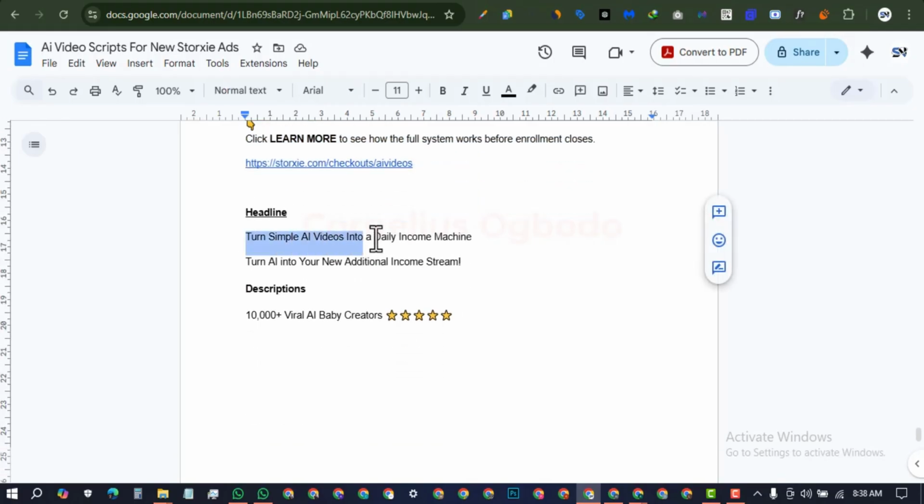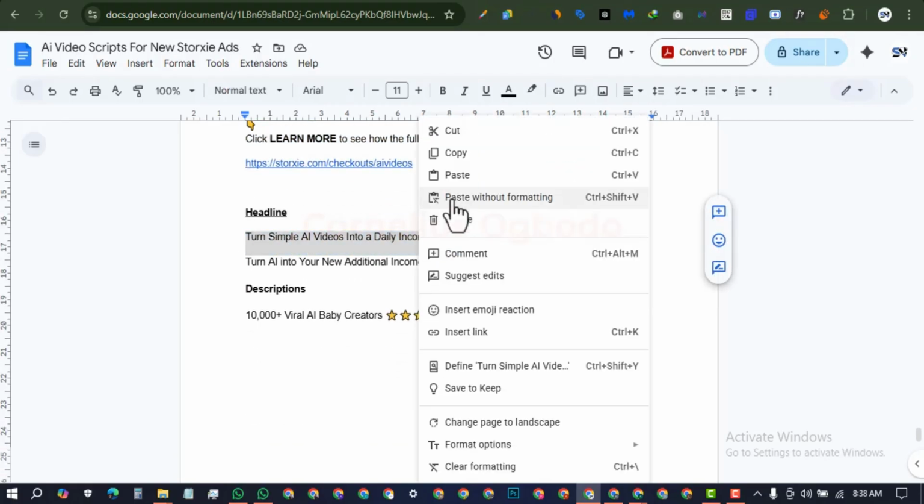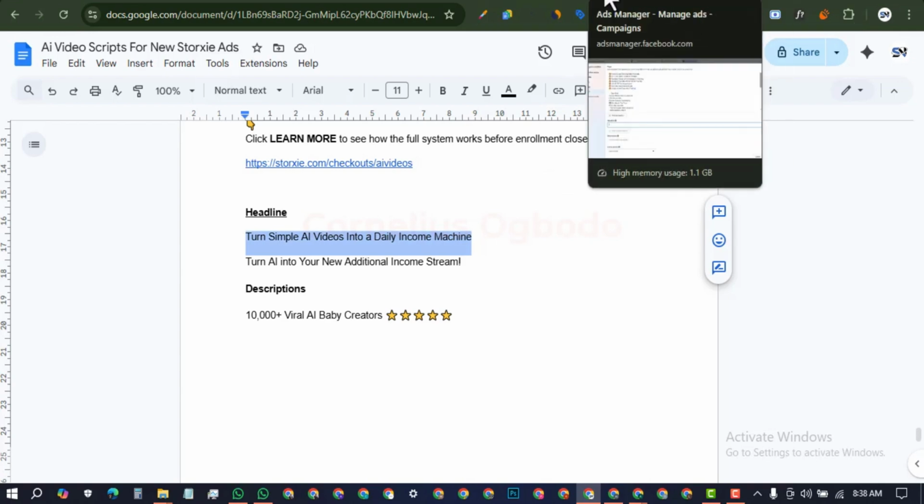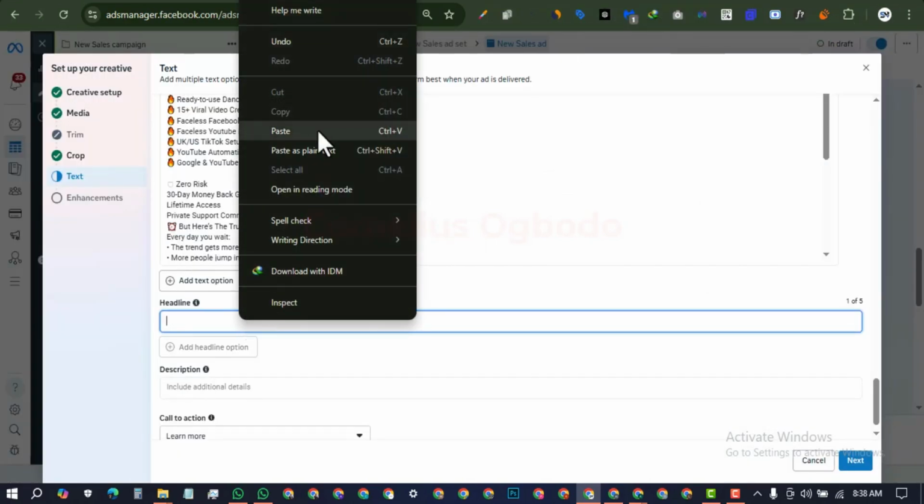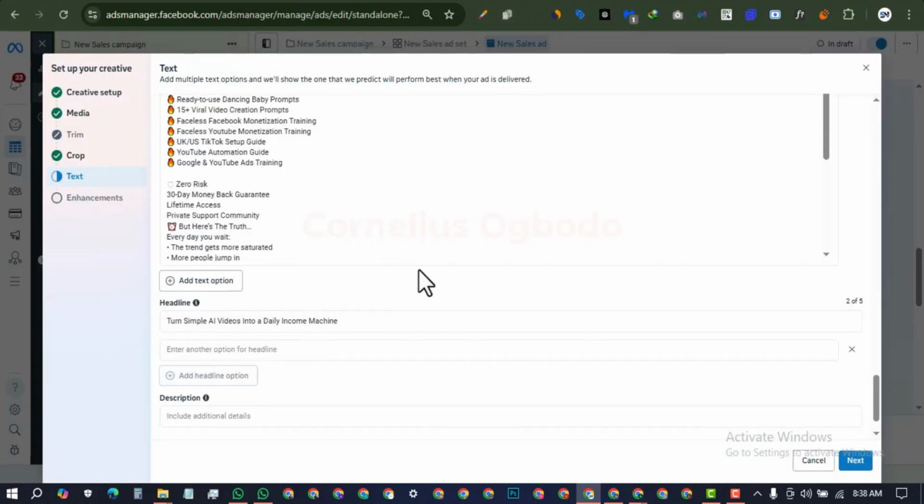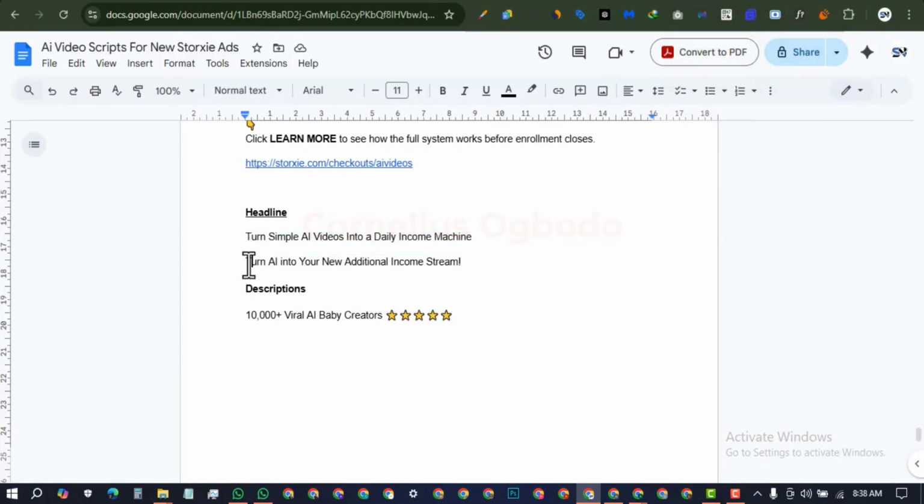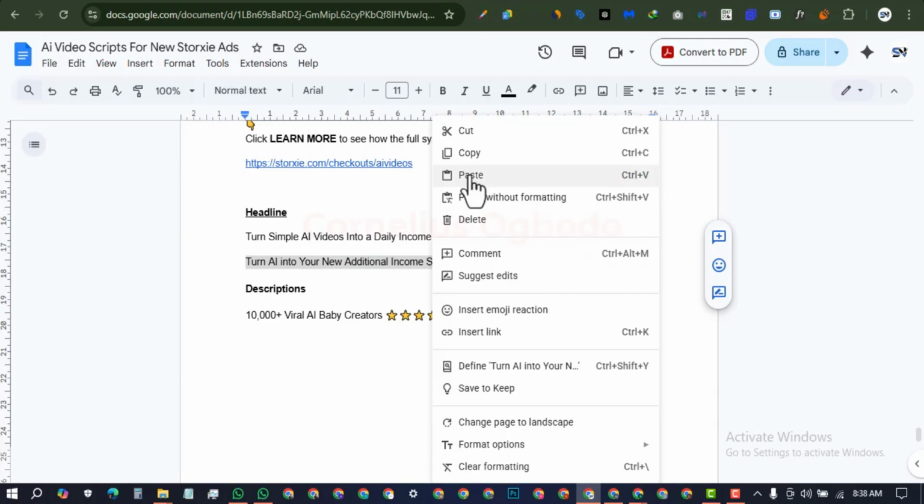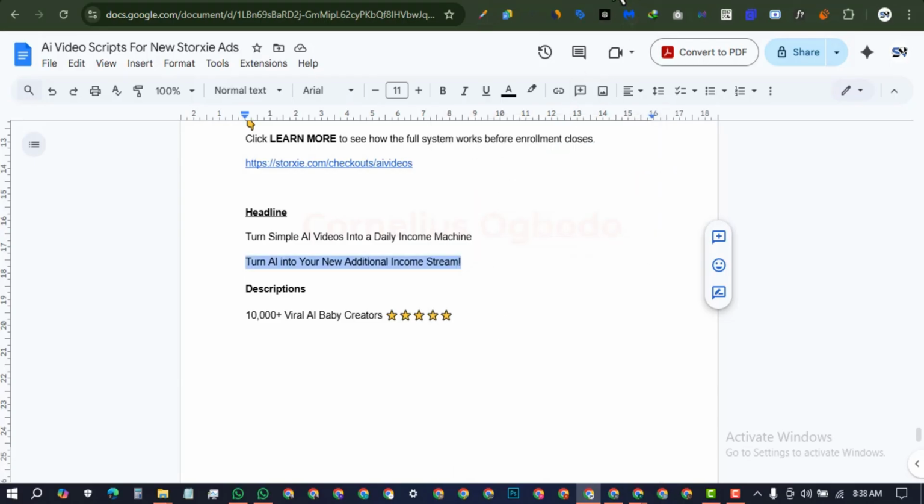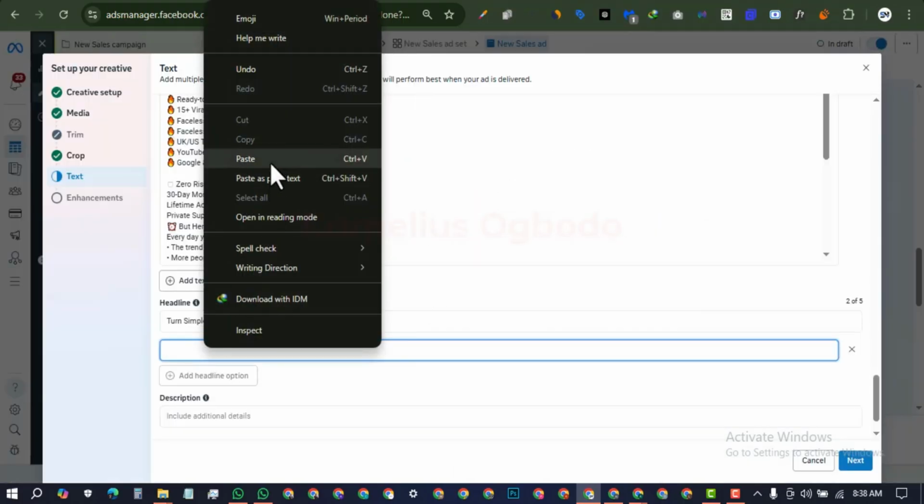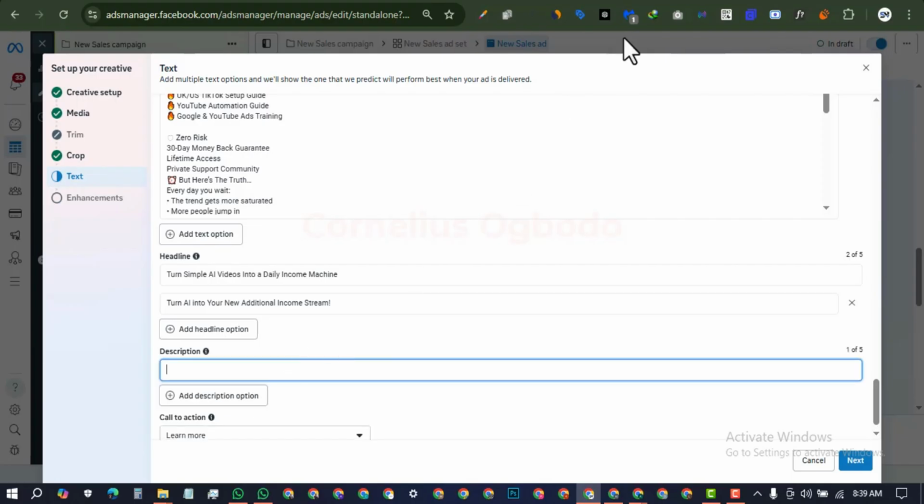Now I used to test 3 headlines before, but now I test only 2 because I noticed the more things you have to test, the more money you spend, and the more Facebook will not even give you results before you test. So reducing your testing variables can be very good. I test only 2 headlines because with that you know which one is winning immediately. All right, you paste it. So that's it. Then description.